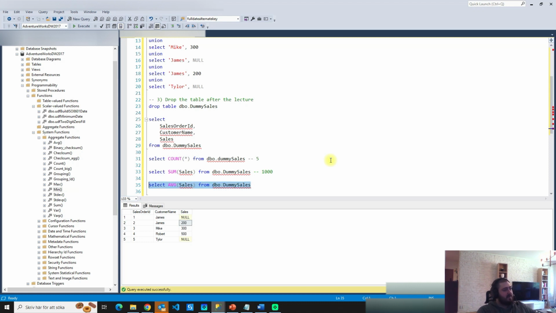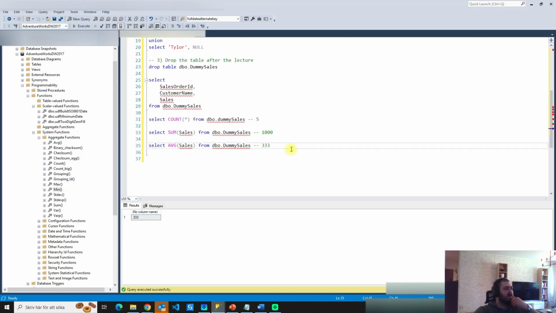But notice what happens when I run this query. We see that we get 333. And so this is not correct, right? Because if we write a comment here and say that we have 1,000 and we divide it by the number of transactions that we have, and we saw that we have 5 transactions, wouldn't that mean that we should get 1,000 divided by 5, which is 200?